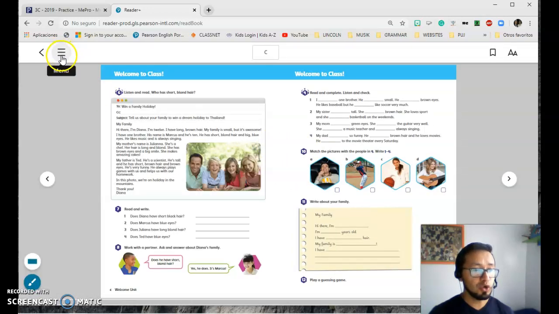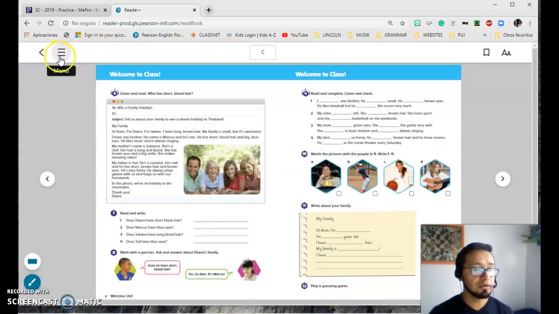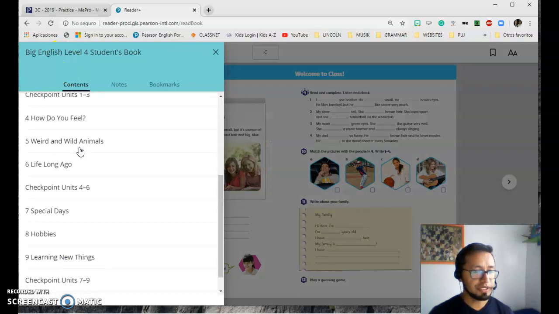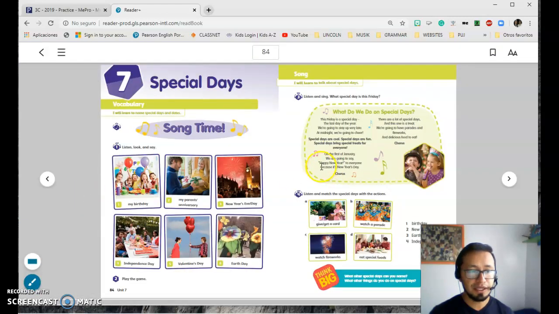If you want to look for a specific piece of information or a specific unit, you just click here. Did you see where I clicked, where it says menu? And then I'll go, for example, these days we're working on Unit 7. So I will click on Unit 7 and here it is. But it's not only the pages, it's not just like a PDF. It's also the possibility to find the audio files, the songs, the listening activities.